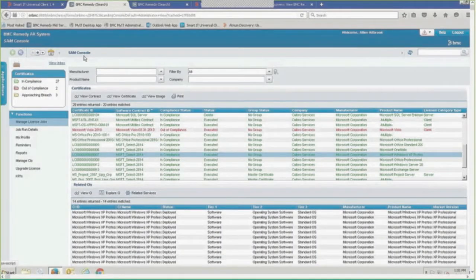I'm actually looking at the software asset management console. So this is where within Remedy you can keep track of what contracts and what software certificates you have, and whether you are in compliance from an auditing standpoint. You'll notice here that I happen to be located on a particular one. It's showing me all of the ones and where they're deployed at the bottom.